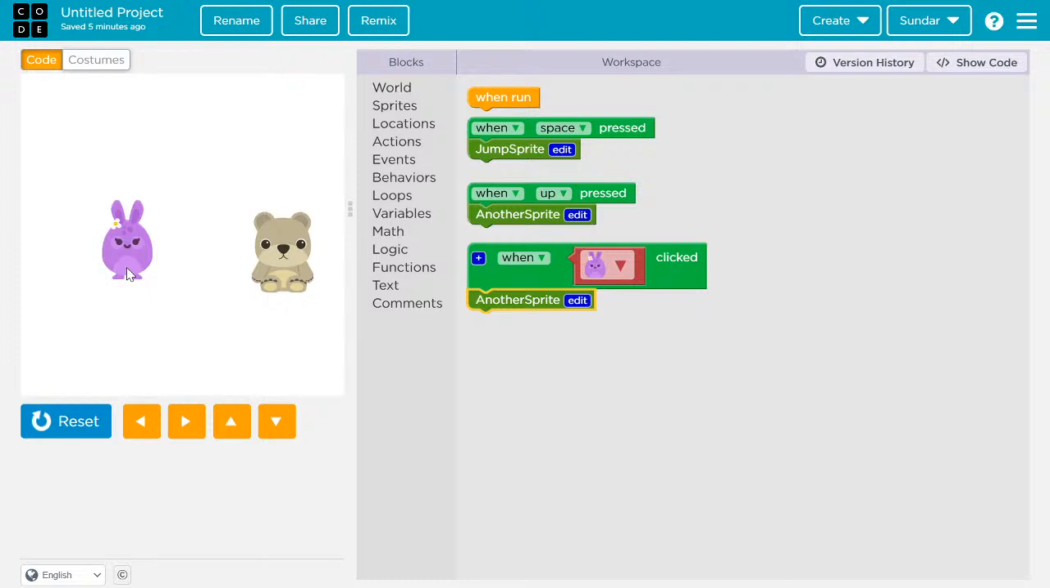Now the functions which I created, jump sprite and another sprite, these are user-defined functions. I defined them, so they are called user-defined functions. So in any language, you will have inbuilt functions as well as user-defined functions. Clear?